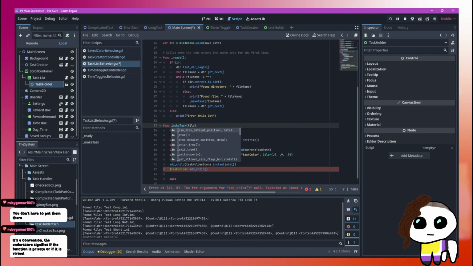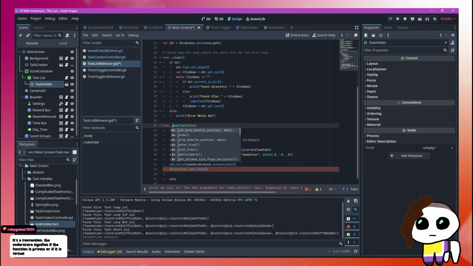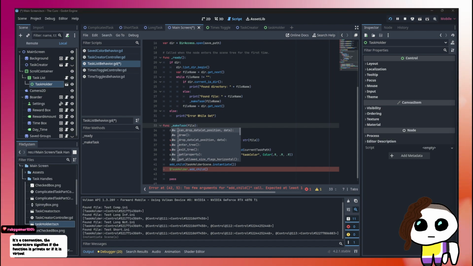It's a convention. The underscore signifies the function is private or if it's virtual. Interesting.